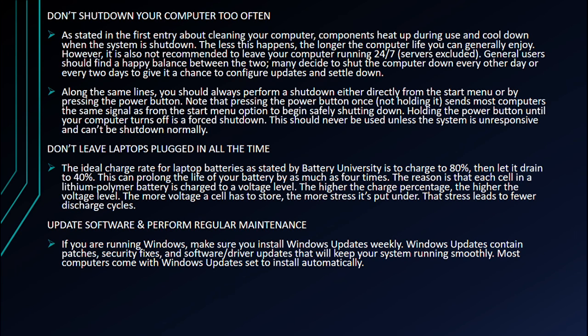Okay, so next is don't leave laptops plugged in all the time. This part is applicable for laptop users. Do not keep your laptops plugged in all the time, especially when they are not in use. If you charge your laptop, then turn it off and forget about it, there is a chance that your battery will be damaged. Worst case scenario, it may swell. So it is highly suggested that you do not keep your laptop plugged in all the time.